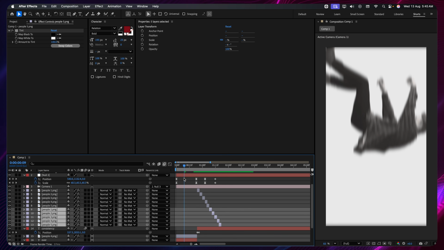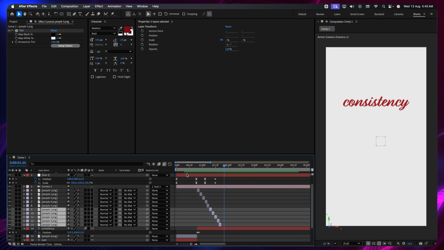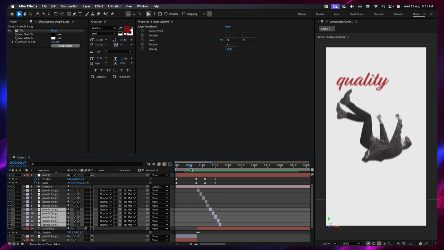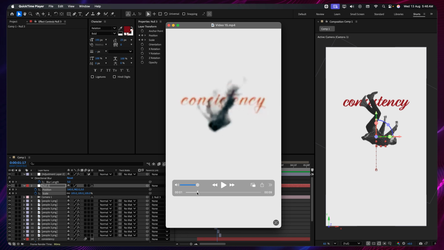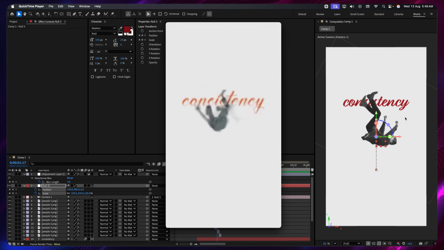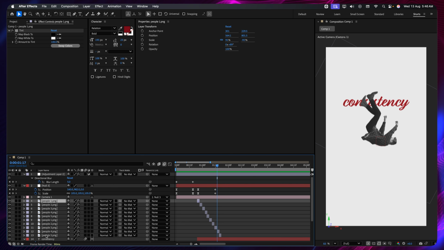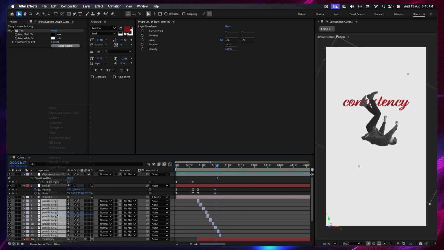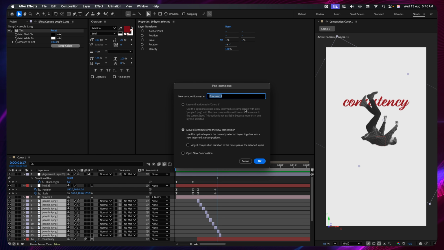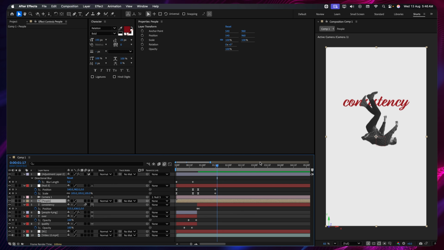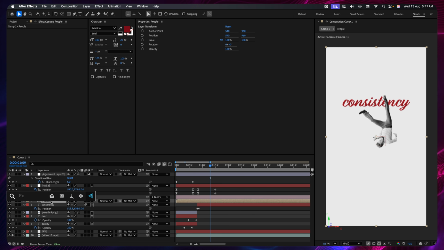Let's have a look. Quality over consistency. The only thing pending is adding this kind of blur on top of these rotating images. To do that, it's quite simple. Select all of them. Precompose it from over here. You can name it anything that you want. I'm just going to call it people. Make sure that we move all attributes to a new composition and press OK. On top of this, you can just add the directional blur.